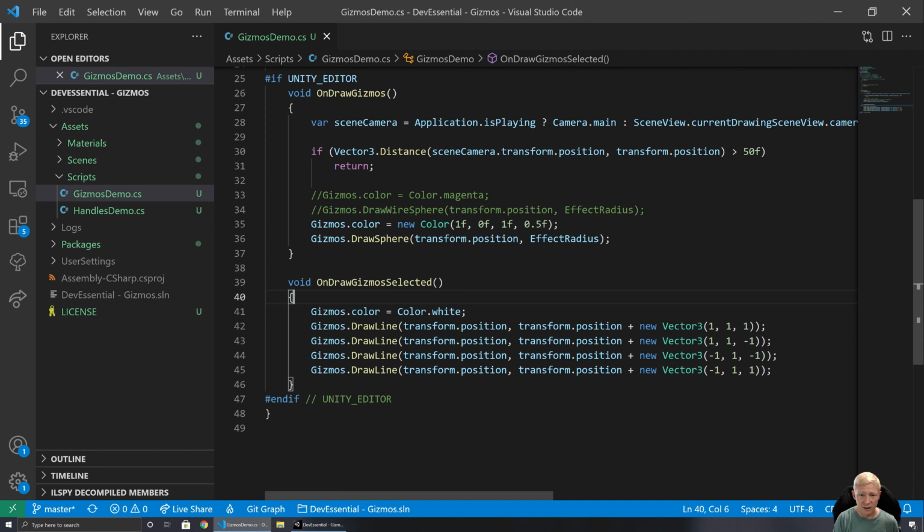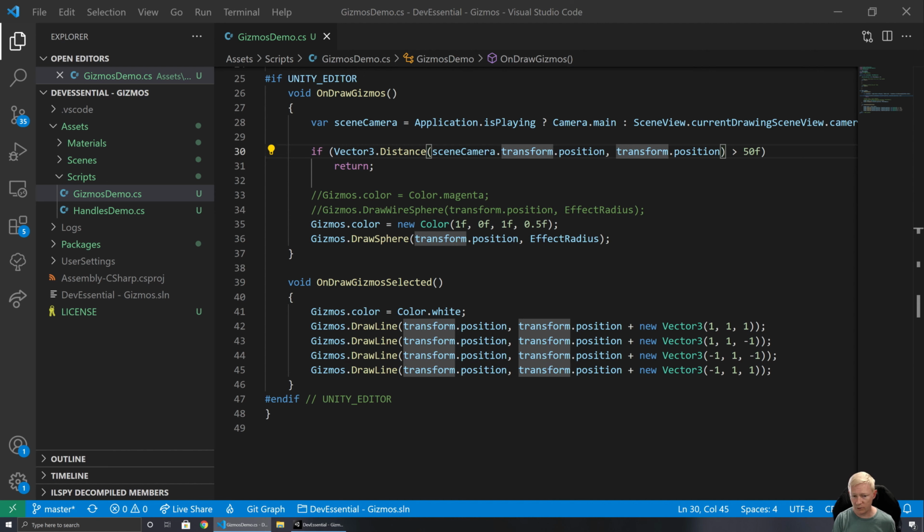Using things like only drawing stuff when we're within a particular range is going to make it a lot more efficient and give a lot more room for being able to show useful information. So that's our gizmos. Gizmos are really handy for stuff like that. But as we saw, the range of things we can draw with a gizmo is quite limited.